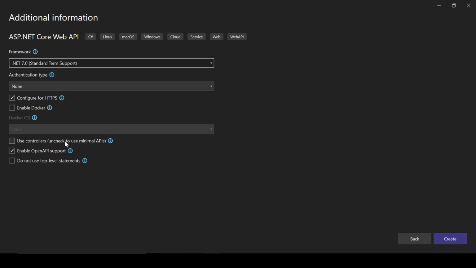And use controllers, uncheck to use minimal API. So here is the change when you create web APIs. If you check this item, then you are going to create web APIs with controllers. That is the default way that has been coming for so long. But if you want to use the minimal API approach, then you have to unselect this option. So keep this in mind. Please do not select this option, leave it unselected. Okay, and do not mess with anything else. Okay, let's create the project.